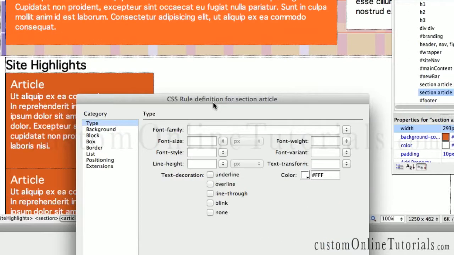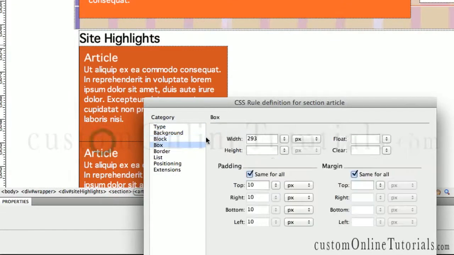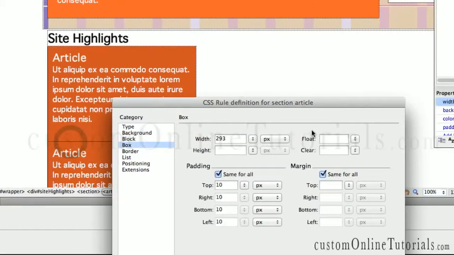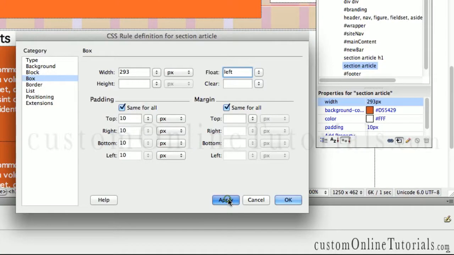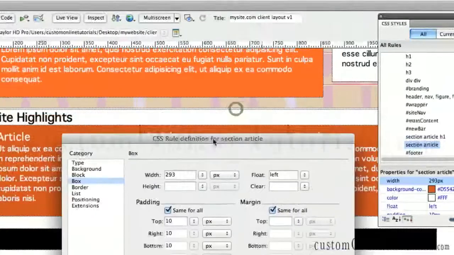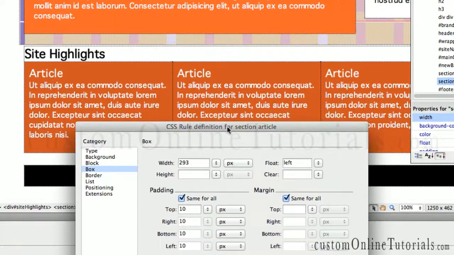Now, how do I get them to go to the right? I float to the left. So if I float this to the left and hit the apply option, I have 3 across the page. Now I don't want them ganging up on each other. So how do I solve this? Well, I want to have 10 pixels to the left and 10 pixels to the right.